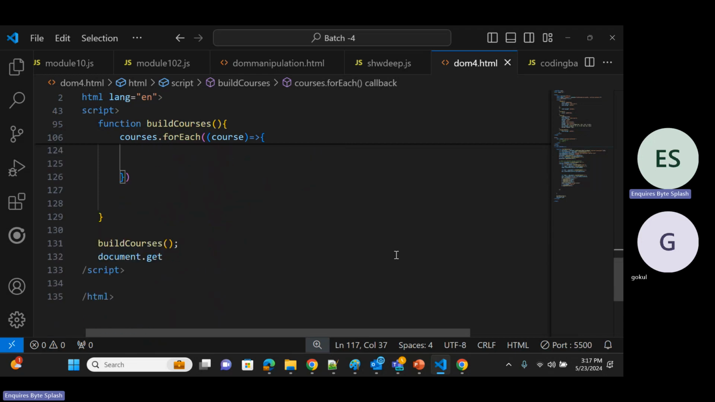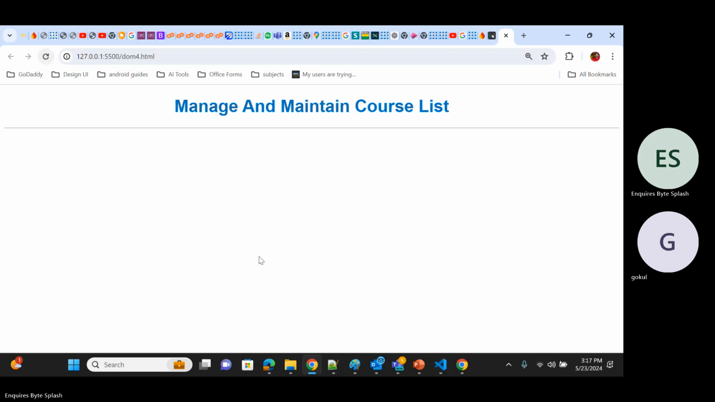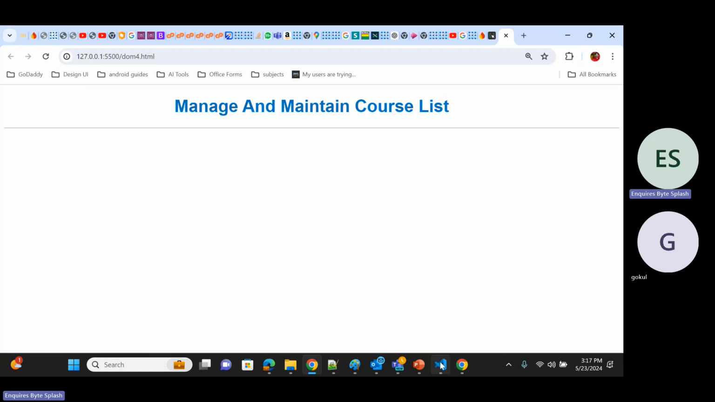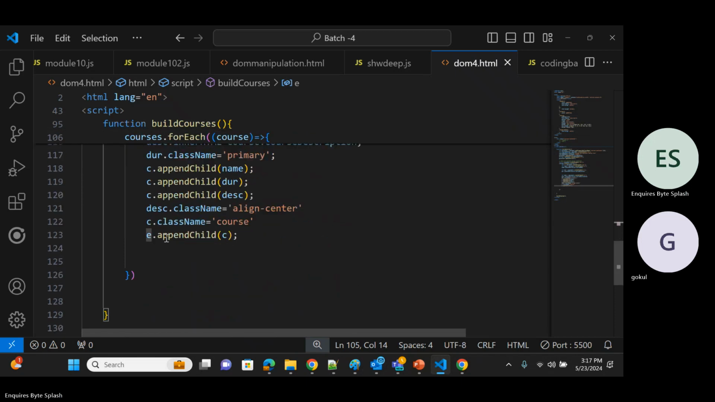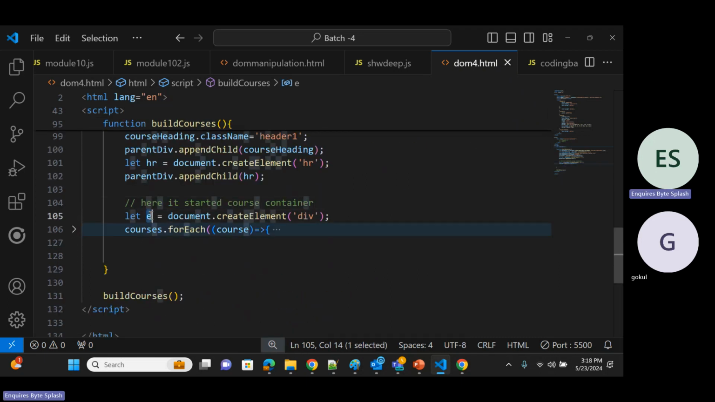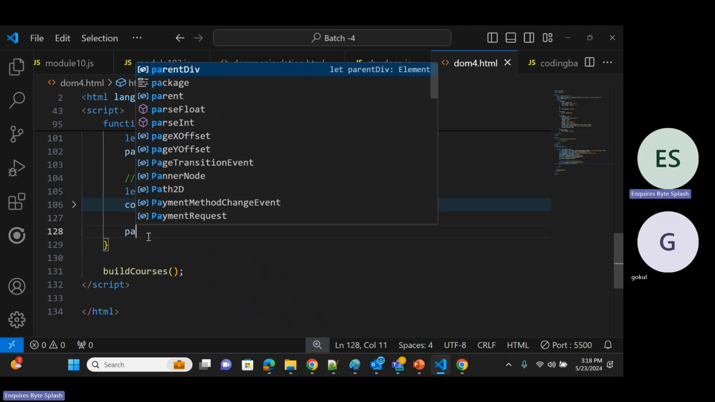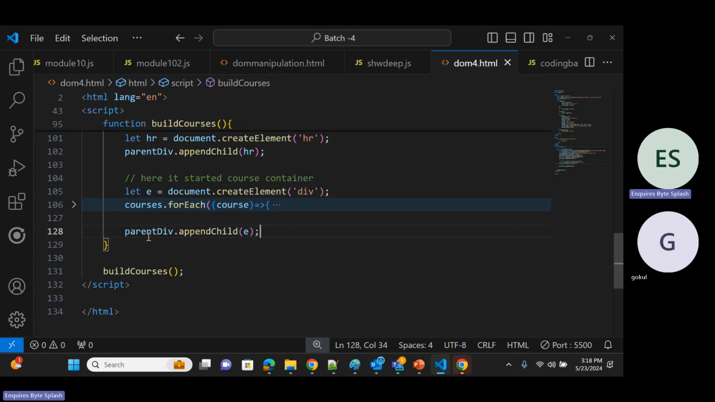Anything we have remaining? Here something is there. Still we have some error. Let's check. No errors, huh? Are we doing something wrong? So we are appending to E. Where is C? E to C. Finally, this is the E, right? So finally, this E we need to append to the parent div. We are not doing that. Let's do that, okay? Parent div dot append child, and E. That's it.